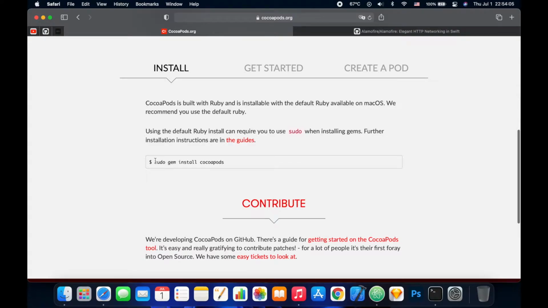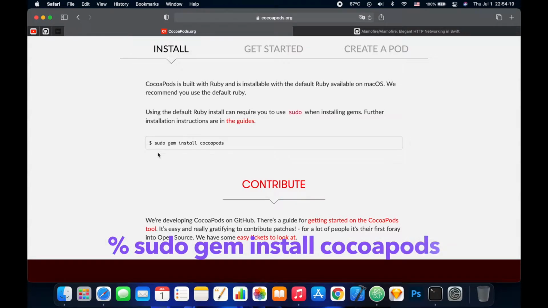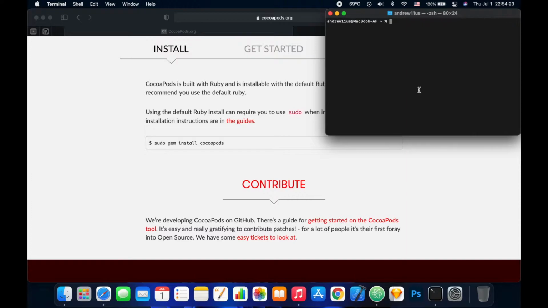Scroll down to install. In order to install CocoaPods using Ruby, you will need to copy the command sudo gem install CocoaPods and paste it into your terminal. You will be prompted to enter admin password, and after that CocoaPods will be installed on your machine. I have already installed CocoaPods on my Mac, so I'm going to skip this step.